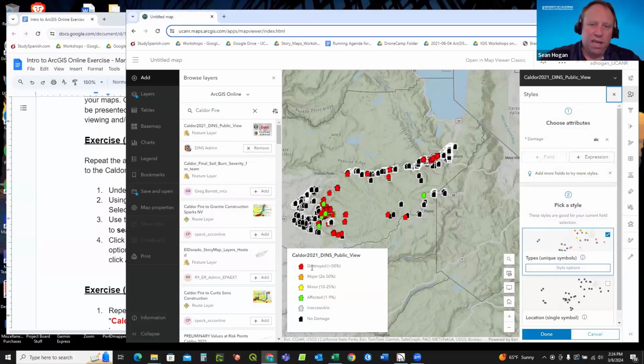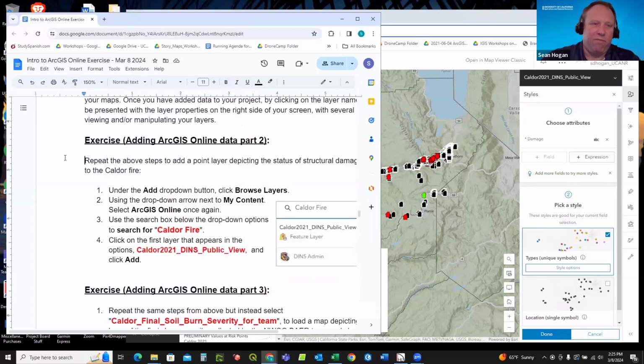Some of them show anything from destroyed, greater than 50%, major damage, 26 to 50%, and so forth. Just different levels of damage. And then underlying that, there are also attributes, including the type of structures that were burned, whether they be a single story family residence, multi-story, you name it. All of that information is available there as well.